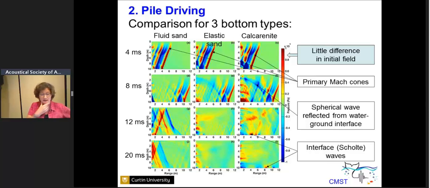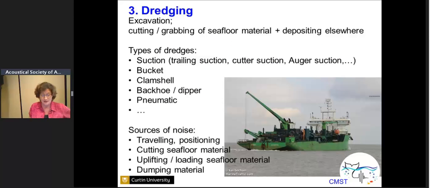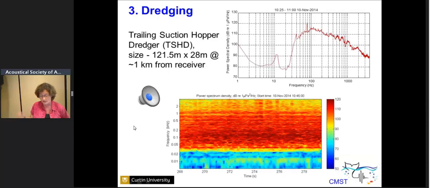All right, moving on. Dredging, a form of excavation, involves the cutting, grabbing, and throwing away of seafloor material. So there are at least 24 different types of dredges, and some of those are vessels that are self-propelled, others are barges and need to be towed into position. And then, of course, the sources of noise relate to the traveling and positioning of these dredges, and then the cutting, uplifting, and dumping of the material. So in this recording here, we had a dredger in shallow water, as there mostly would be. And because of the shallow water, you have hardly any energy at low frequencies.